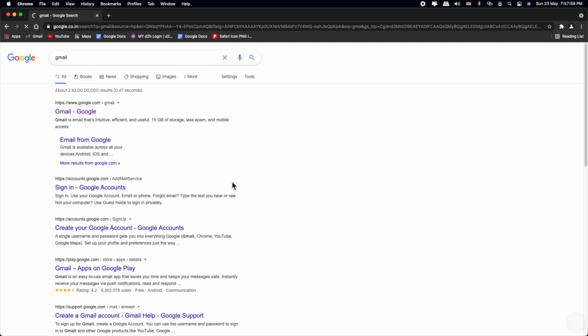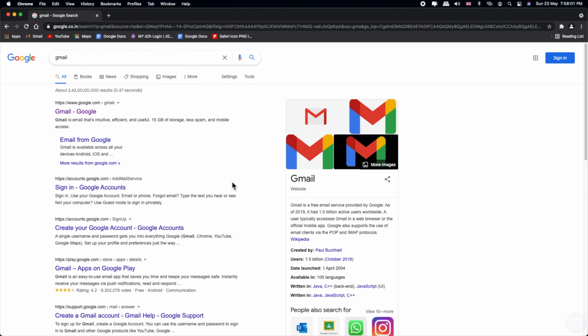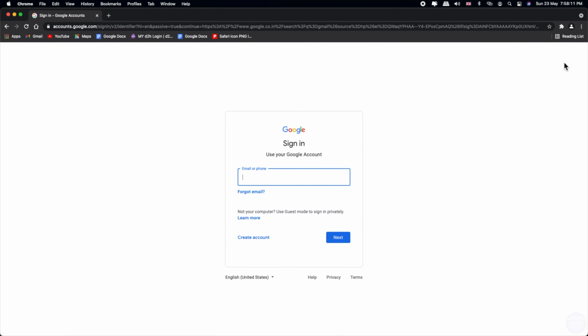After clicking on that, click the first option or click on sign in. There are several ways to create a Gmail account. You can click sign in, and after that click create account. Click on that.